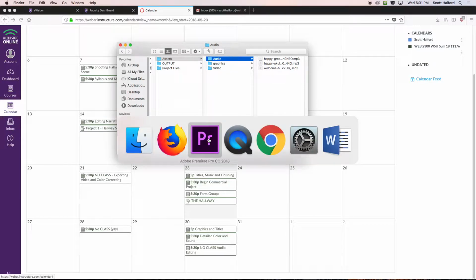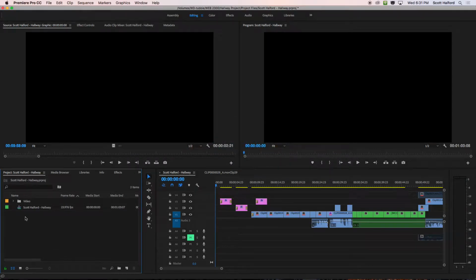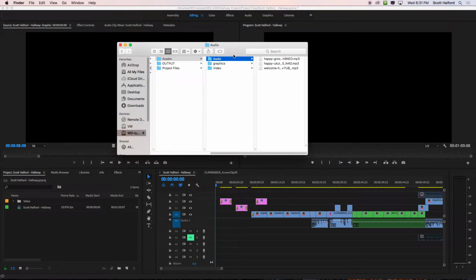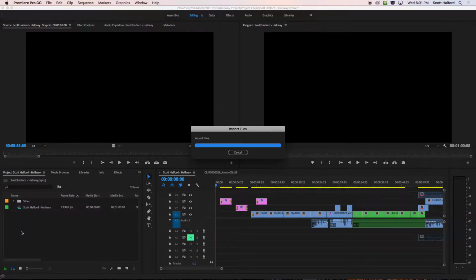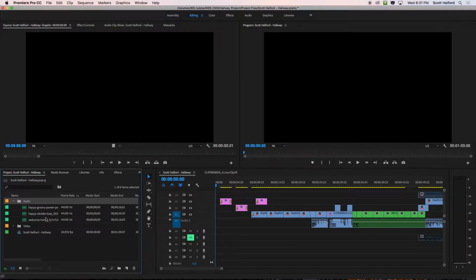Now, I'm going to import this into Premiere as a bin. I can either use Command I to bring up my import dialog box, but because I've already got this open in Finder, I'm going to just drag this down into my project panel, let go, and it brought those 3 in as audio files.